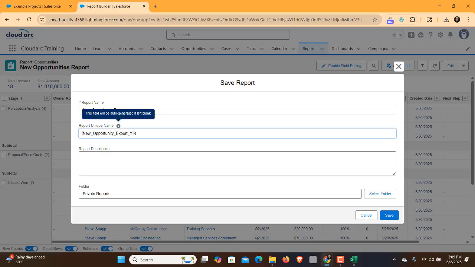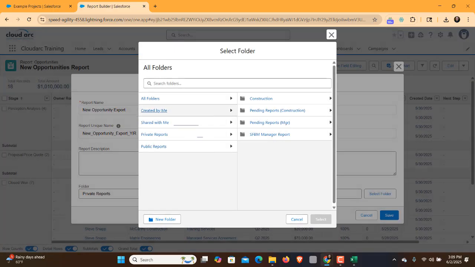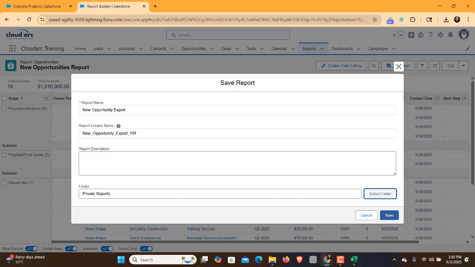Salesforce gives it a unique database name. I can give it a description if I want to share it with other people, and I can share it in a private or public folder. In this example, I'm in a private folder. But if I choose select folders, then I have access to all the other folders as well as the ability to create new folders. I'm going to keep it private for the moment.